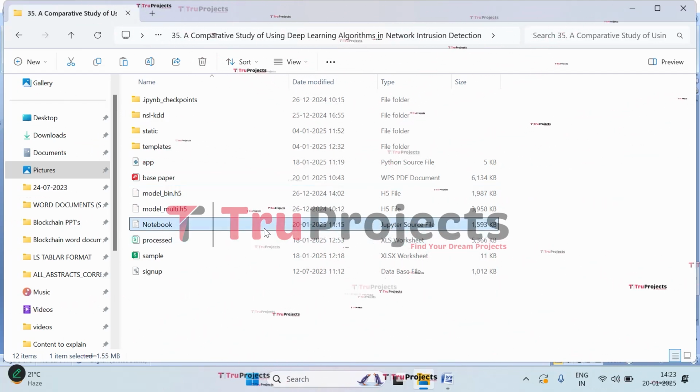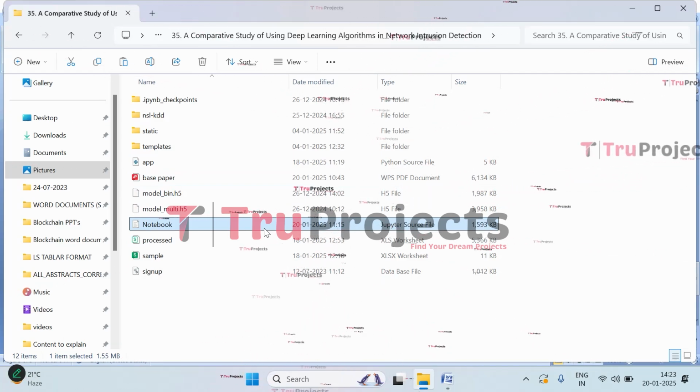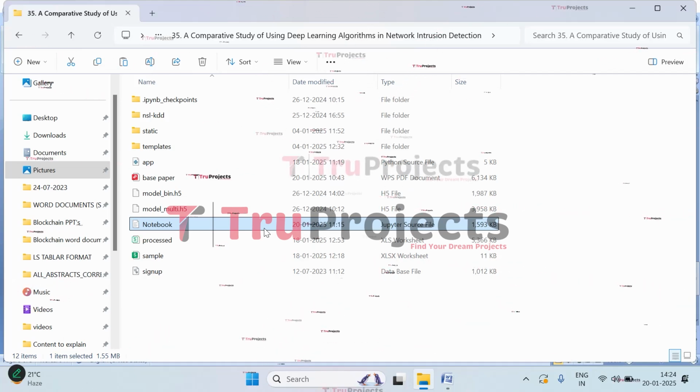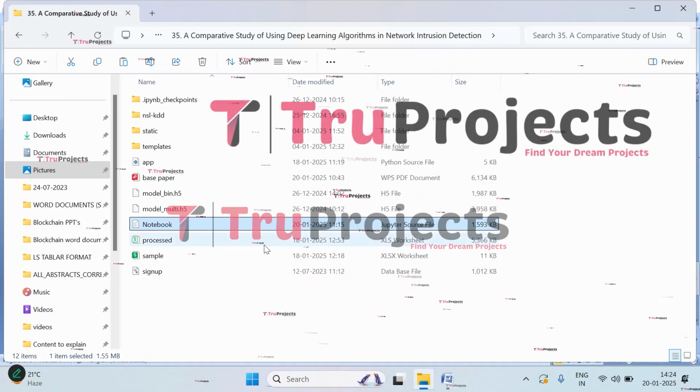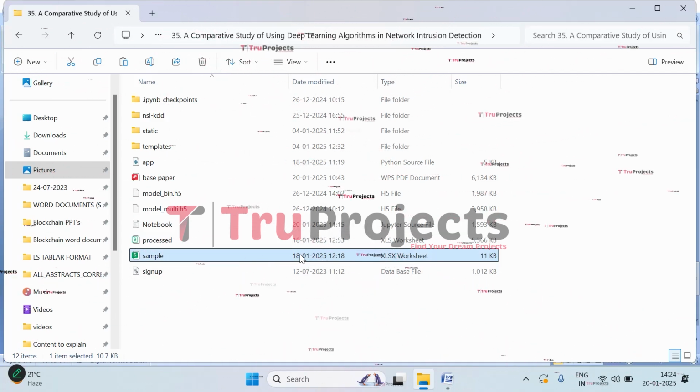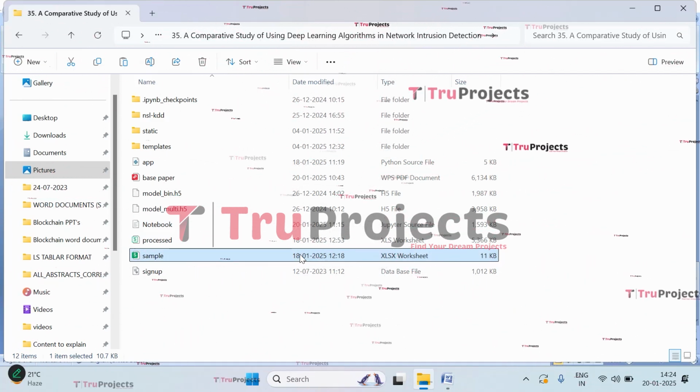And this is the notebook file, which is a Jupyter notebook file, which contains a combination of code, graphs, and outputs all in one place. It allows users to write and execute code in individual cells, making it a popular choice for data science. And this is the sample file in which we have test cases that we will be using in the front end to detect the in-network intrusions.